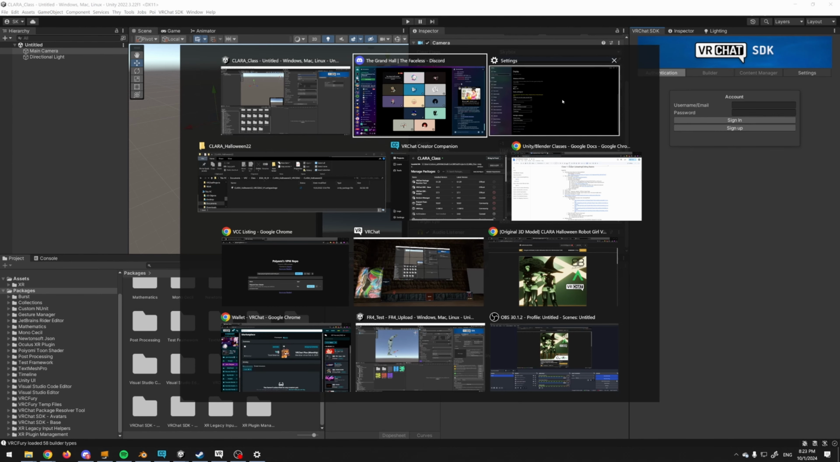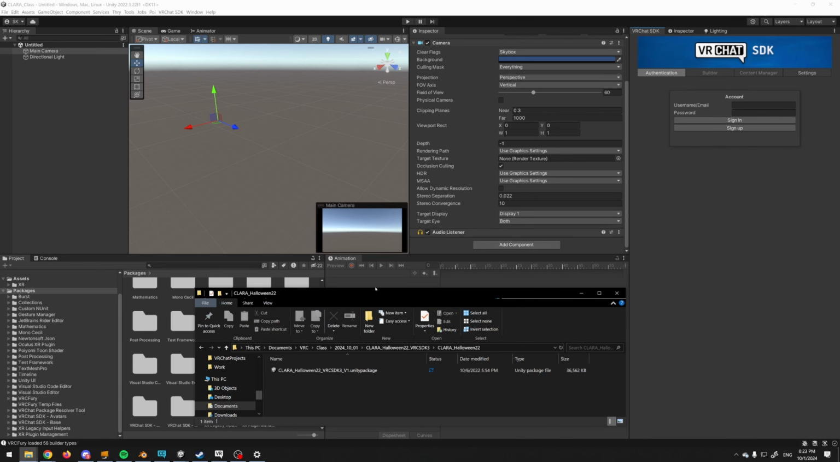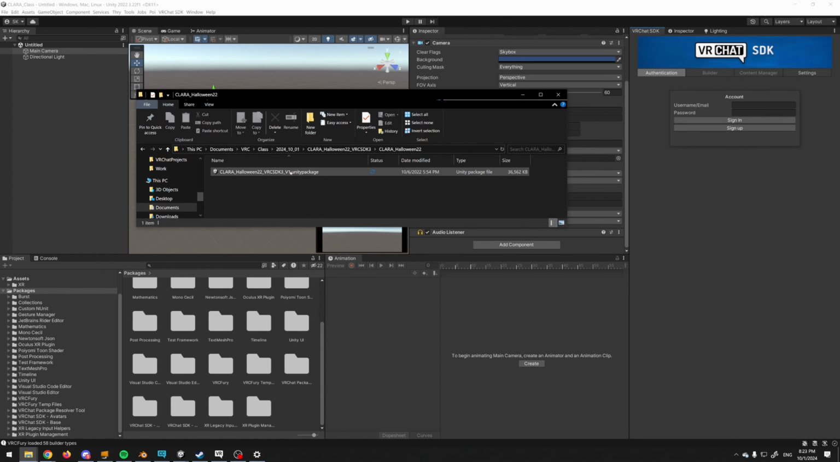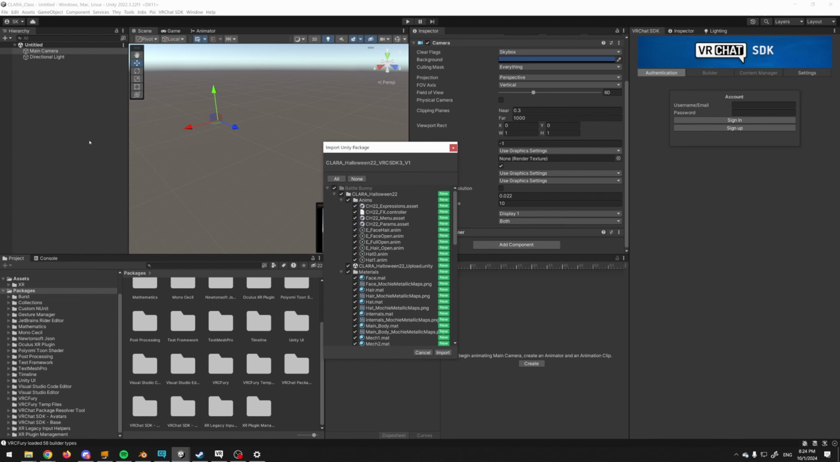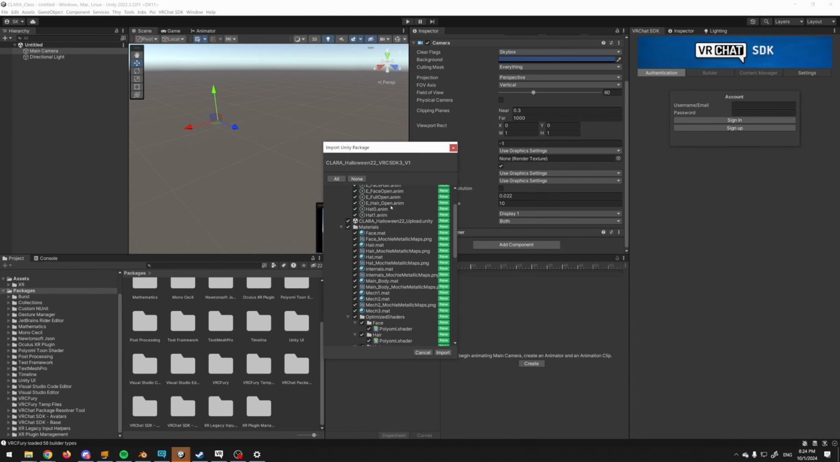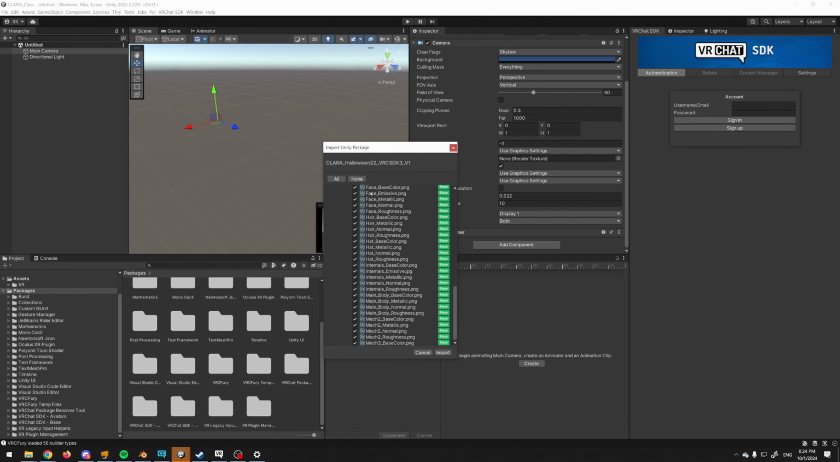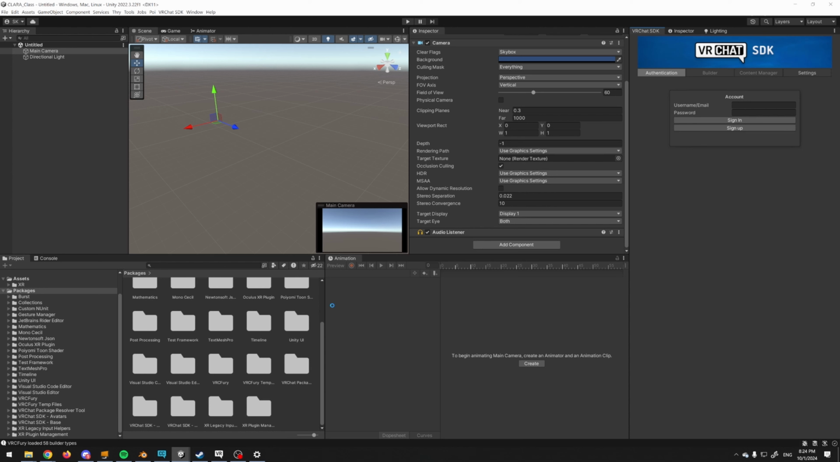Excellent. So we can take that Unity package that we just downloaded, and we can go ahead and double click it, and that will pull it up in Unity. Give Unity a second to figure out what it's working on, and then you'll get this import Unity package window here. This is where you could go double check what exactly it's importing. I trust the source, so I'm going to just hit import.